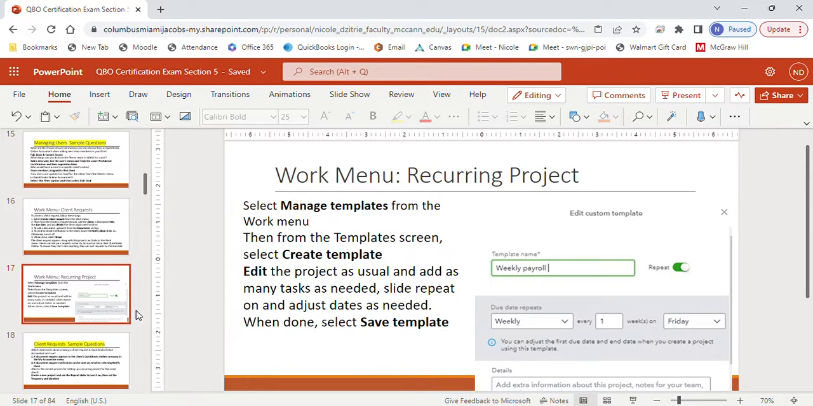So you would select Manage Templates from the work menu. So if we want to do a recurring project, you would Manage Template from the work menu. Then from the template screen, you would create template. You would edit the project as usual and add as many tasks as needed. Slide the repeat on and adjust dates as needed. When done, select Save Template.